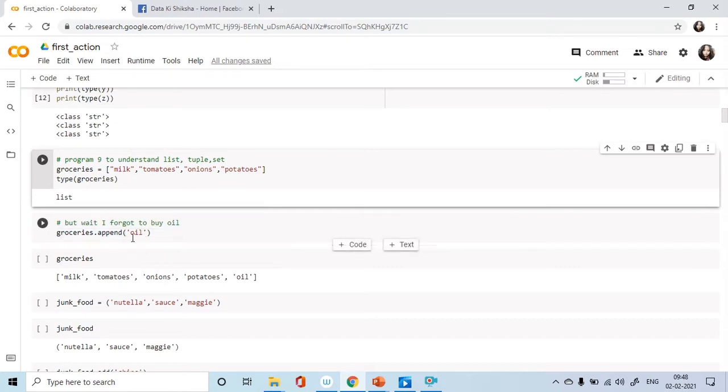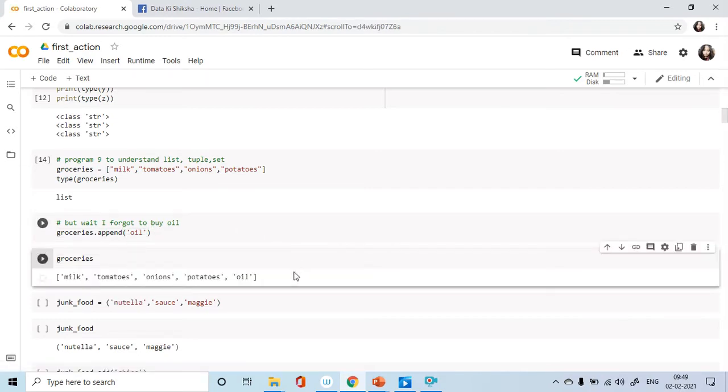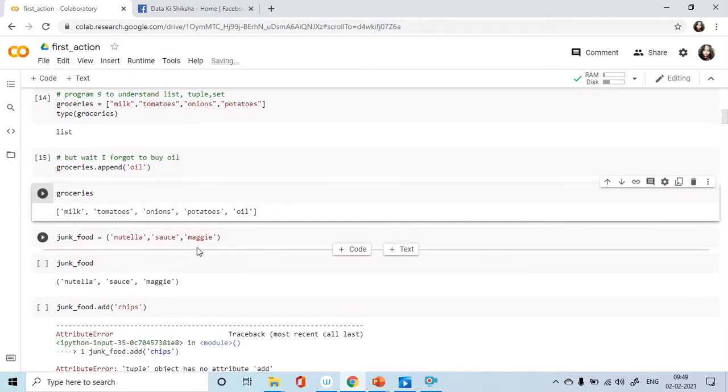If you want to add any new item to the existing list, you have to use this keyword called append. Then in the parentheses, you add the item which you want to add to the list. So here I want to add oil. I have added it, and now if I run it, you can see that my old list has been updated. This is how a list works.